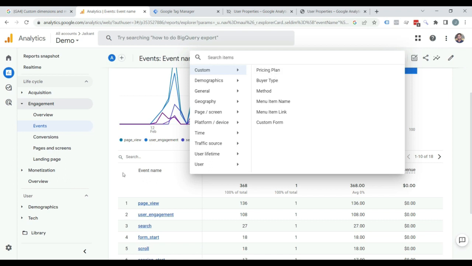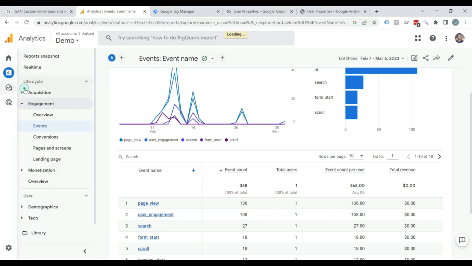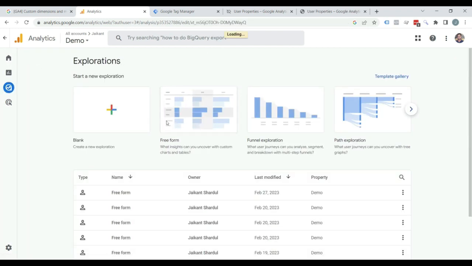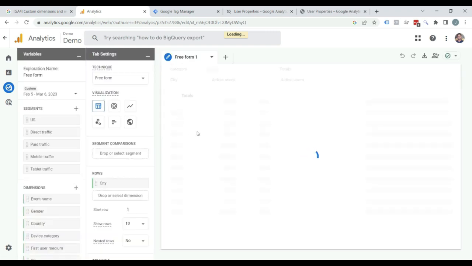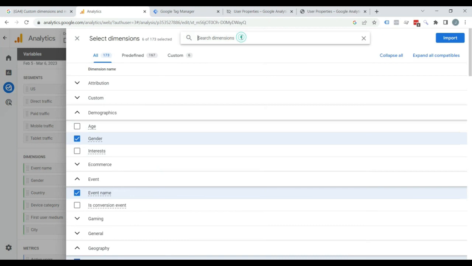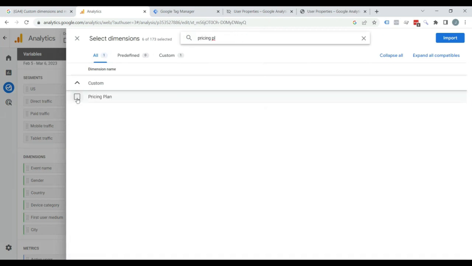And the other place of using this dimension is reporting. Click on explore and click on freeform. Here you can see dimensions. Click on plus icon and search here. Pricing plan. Here you can see pricing plan appeared. Just check it and search buyer type. Here you can see buyer type. Check it and click on import.